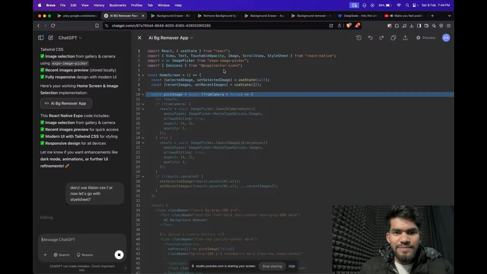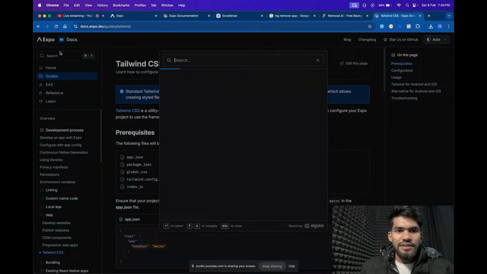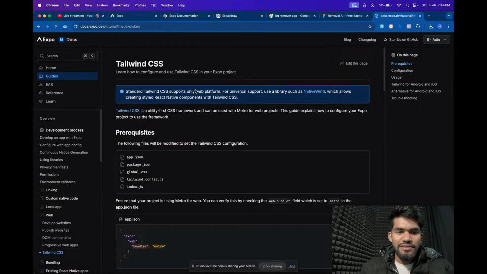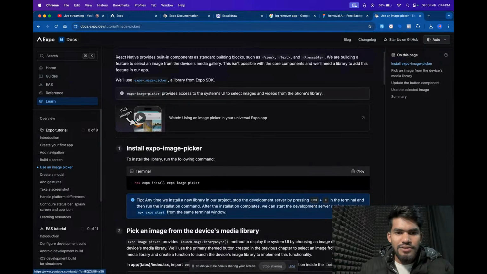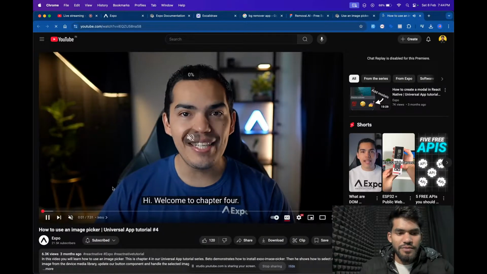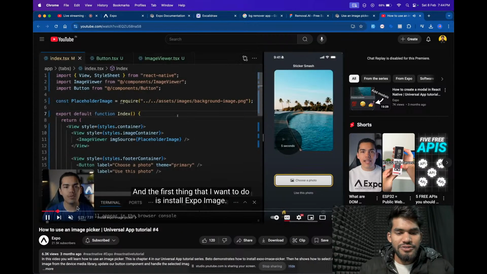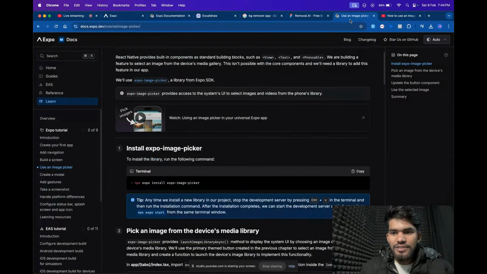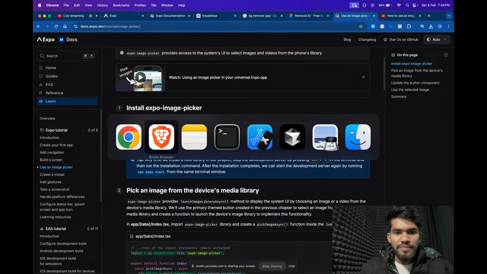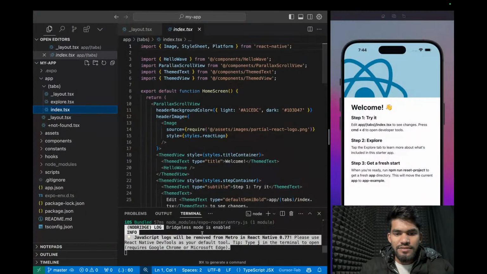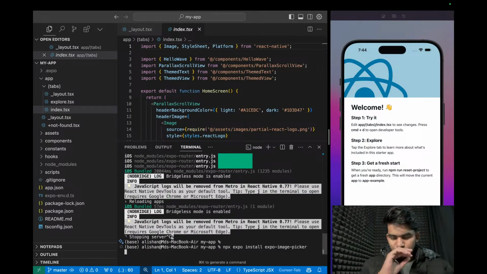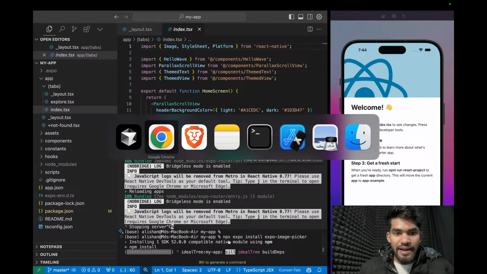So we're gonna use this Expo image picker. So let's search about this image picker. Let's click on this, and we have to install this package. You can also watch a tutorial if you wanted to know how to use an image picker in the app. But what are we gonna do? We're gonna just copy this command, and let's go back to the terminal of this simulator, and let me stop my server, and let me paste this command, npx expo install expo-image-picker. So it's gonna install this package.